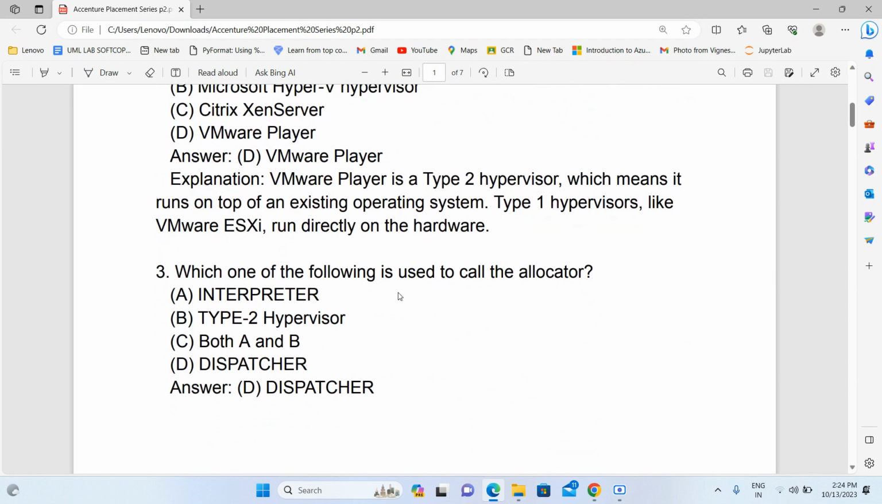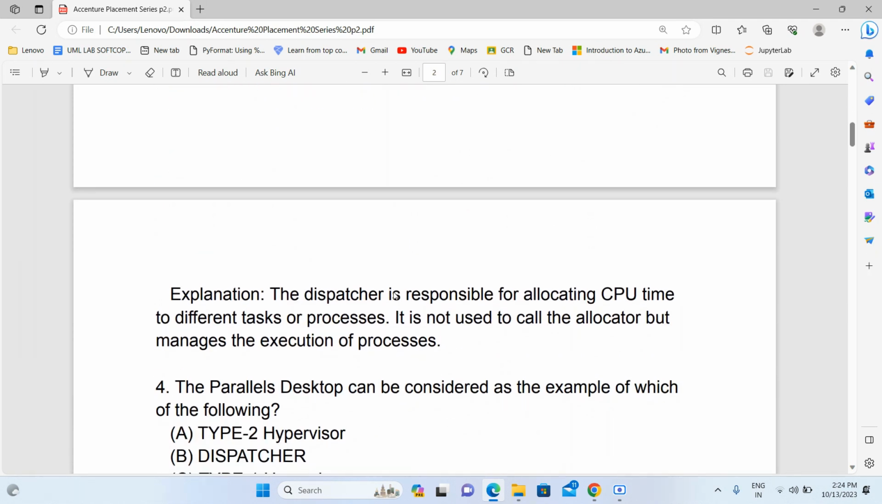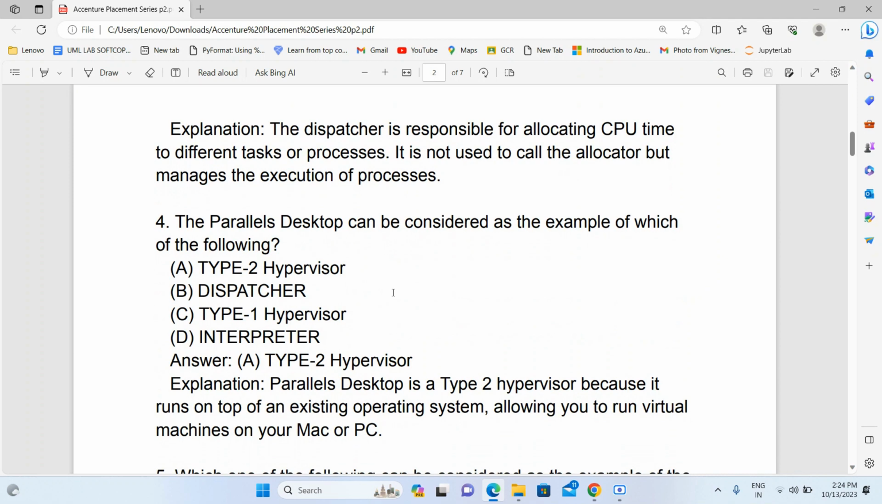Next question. Which one of the following is used to call the allocator? The correct answer is dispatcher. The dispatcher is responsible for allocating CPU time to different tasks or processes. It is not used to call the allocator but manages the execution of processes.